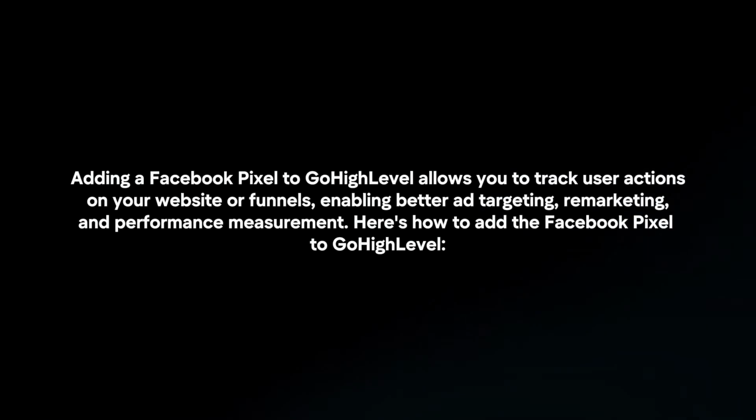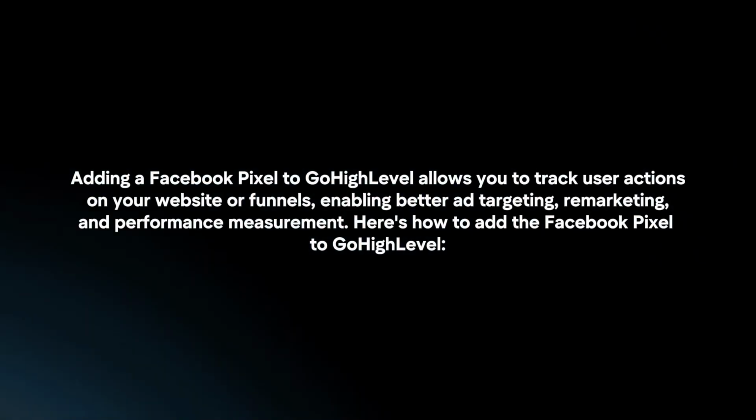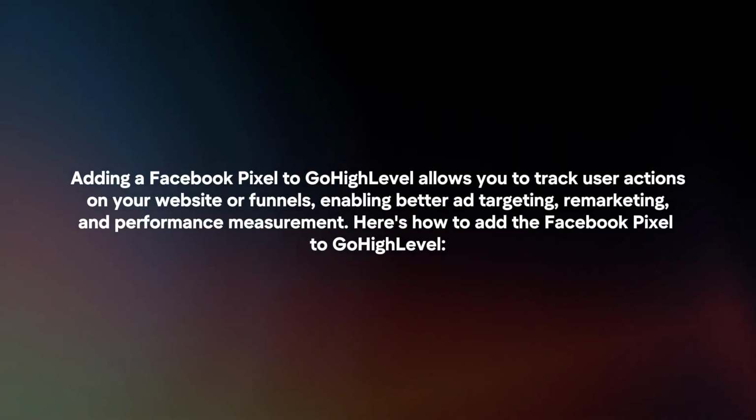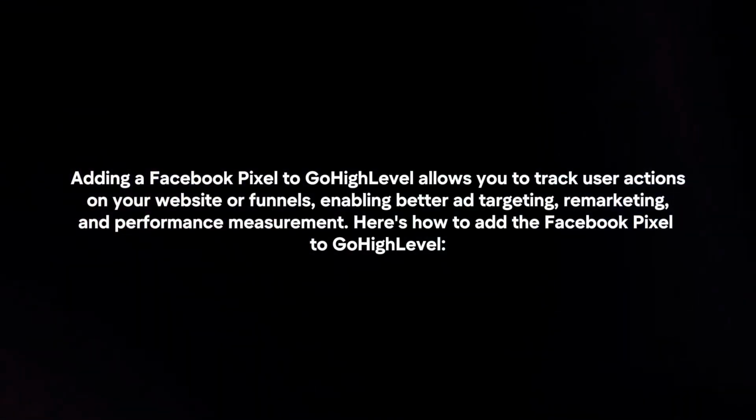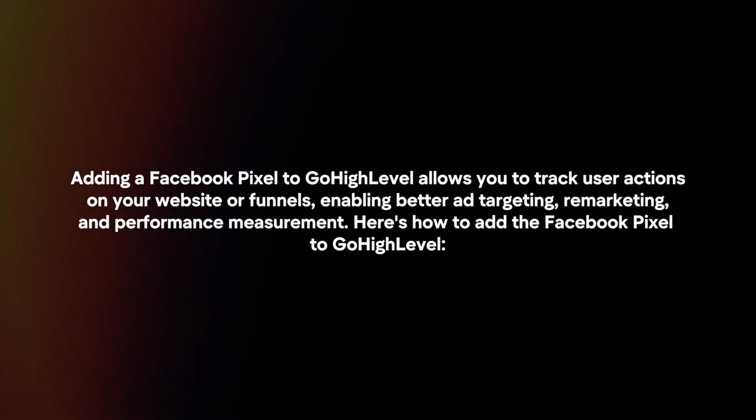Adding a Facebook pixel to GoHighLevel allows you to track user actions on your website or funnels, enabling better ad targeting, remarketing, and performance measurement. Here's how to add the Facebook pixel to GoHighLevel.